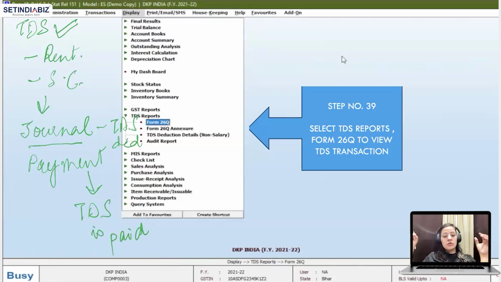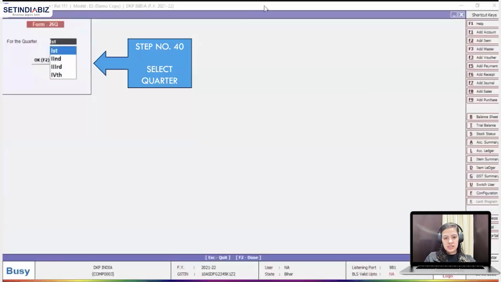Now, if I want to see the TDS reports, I can go to the display option. Then I have Form 26Q, Form 26Q annexure, TDS deduction details non-salary. Means if I want to see all the reports on which TDS is deducted, but it is simply non-salary based, I can see here. And of course, in coming classes, we will be learning payroll on Busy accounting software, maybe in the next or next to next class.